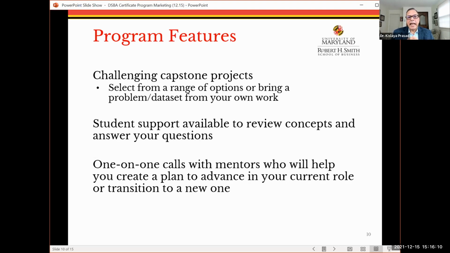Then finally, towards the end of the program, there'll be a challenging capstone project. If you want to bring in a problem from your company or from your interest otherwise to solve, then you'll have the opportunity to do that. But you'll also have the opportunity to pick one from some suggestions provided. So it's flexible enough to incorporate both things. If you have something from work, that's great. It always, in a sense, engages you much more sharply to do something that is immediately relevant for you.